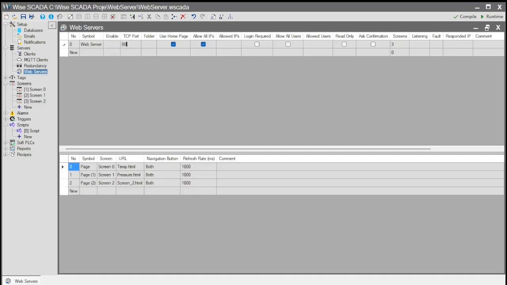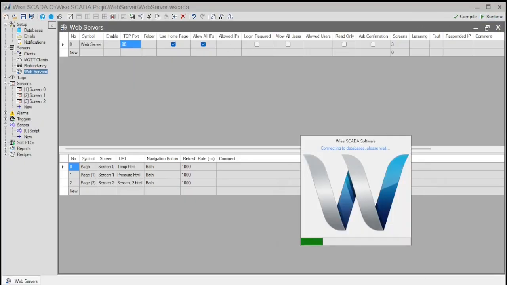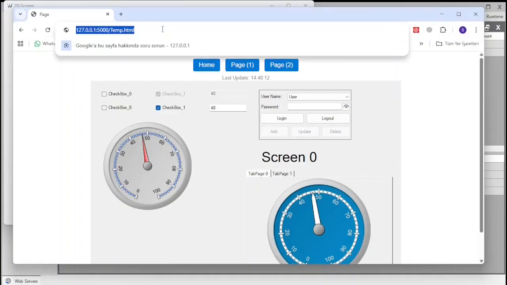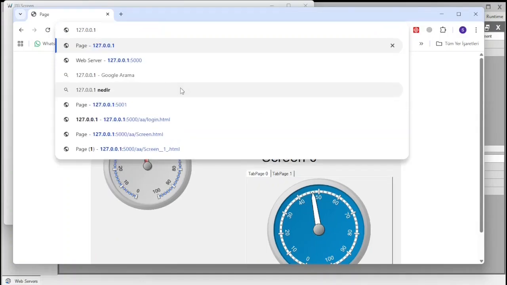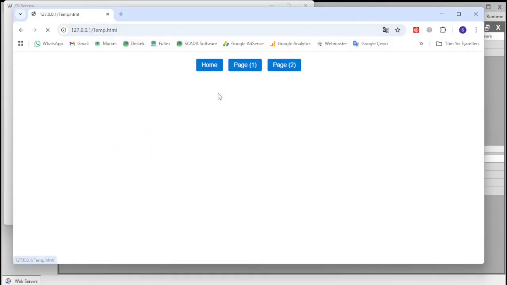The default TCP port number was 80. We had set it to 5000 to demonstrate how it is used in the URL. Now, when I set it back to 80 and restart the runtime, I no longer need to write the port number in the browser's URL field, because 80 is the default port number. We can access all pages directly using only the IP address.